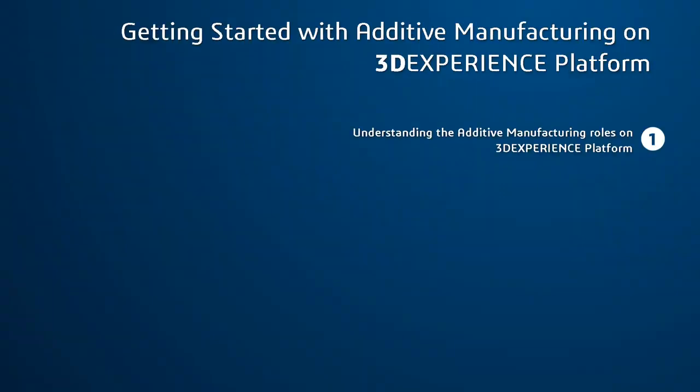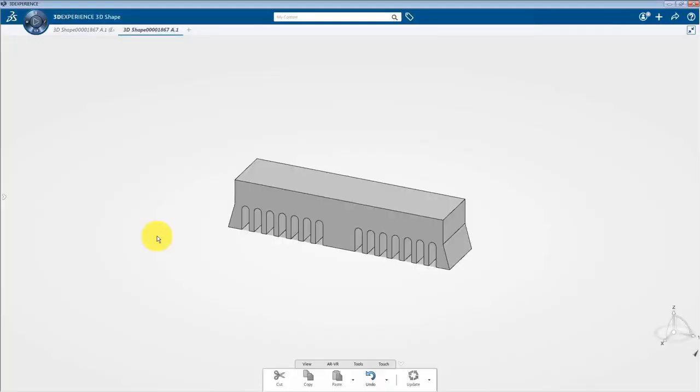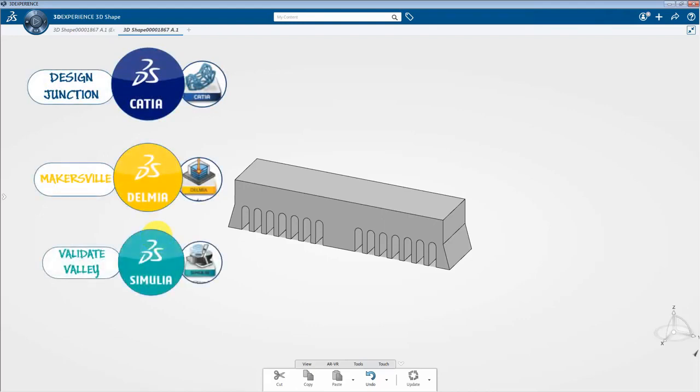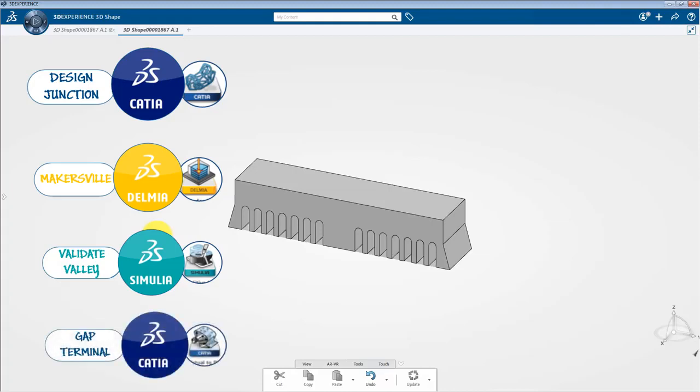In this video tutorial, I will give you a brief introduction to additive manufacturing workflow on the 3DEXPERIENCE platform. Specifically, additive manufacturing workflow, or you can say AM workflow, is subdivided into four roles, namely Functional-Driven Generative Designer role, Additive Manufacturing Programmer role, Additive Manufacturing Researcher role, and the last one is Reverse Shape Optimizer.